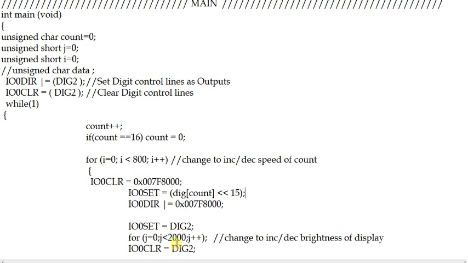I think you understood. Let me show the output, how it will be represented.